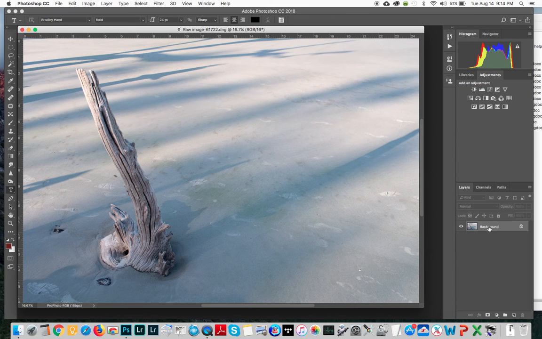So anyway, we've got the background layer, and it's already titled background. It's got that lock. That lock tells us that we can't move that layer. We can't change the blending mode on it. Notice that opacity and blending modes are all grayed out up here. There are a couple other changes that Photoshop is not going to allow us to do to it.